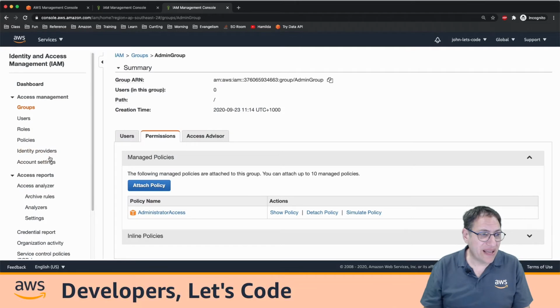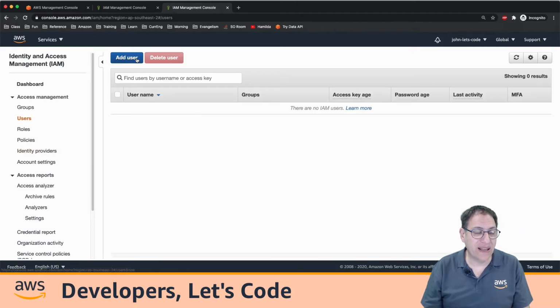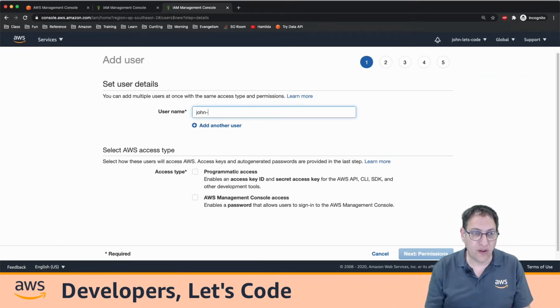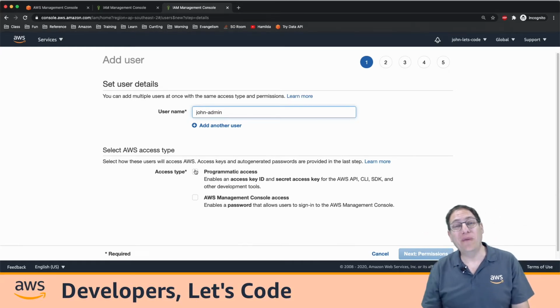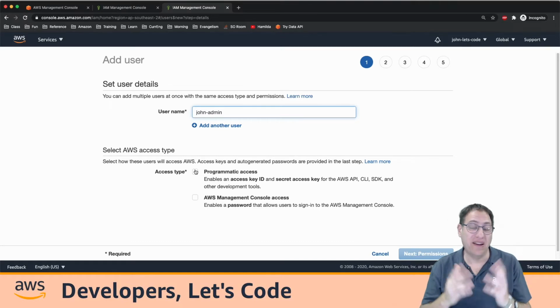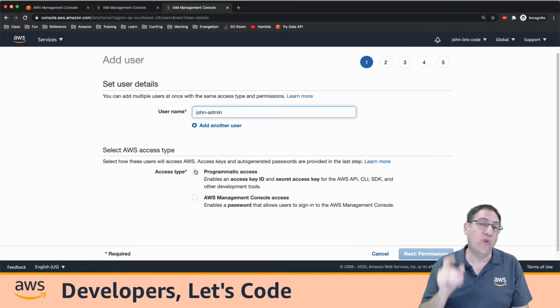So I've created admin access. I can now go in and create a user. I might call it John Admin. My name is John. Hi, I'm John Rodenstein. I'm a developer advocate at AWS and happy to show you today. We're talking about what to do with your AWS account when you get a new AWS account, just to make it that little bit more secure.